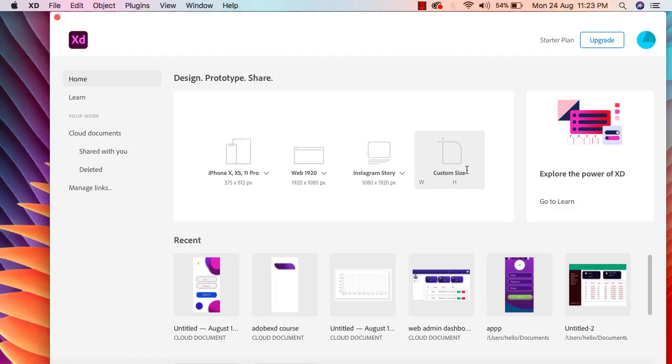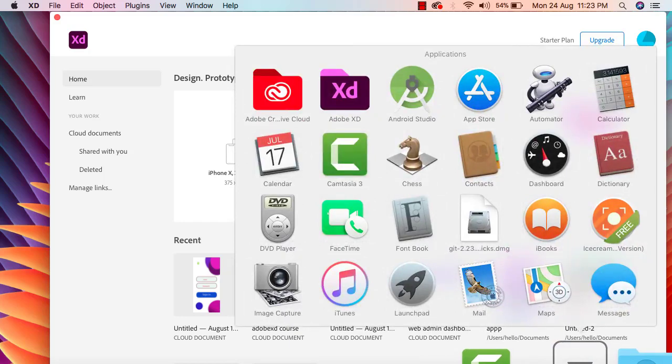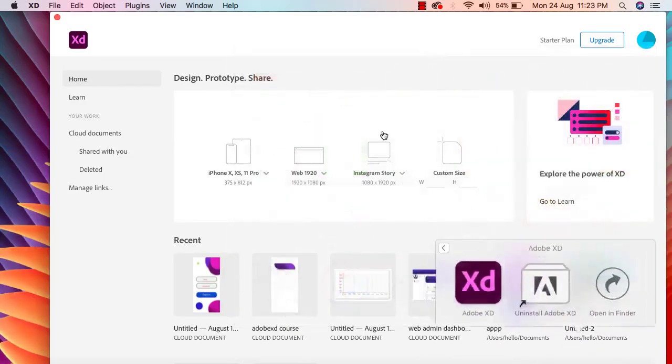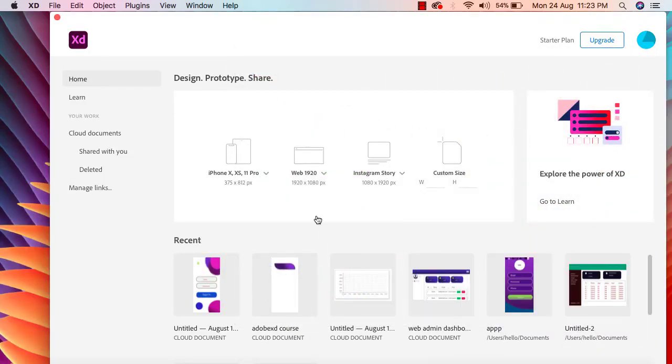Welcome to this lecture. In this part, we're going to start working with Adobe XD. Currently I am using a MacBook, so I'm going to open this application. Select Adobe XD, and once you open it, you will be able to see this interface. If you're using a Linux computer or Windows, then simply open Adobe XD, and you will see this same sort of user interface.